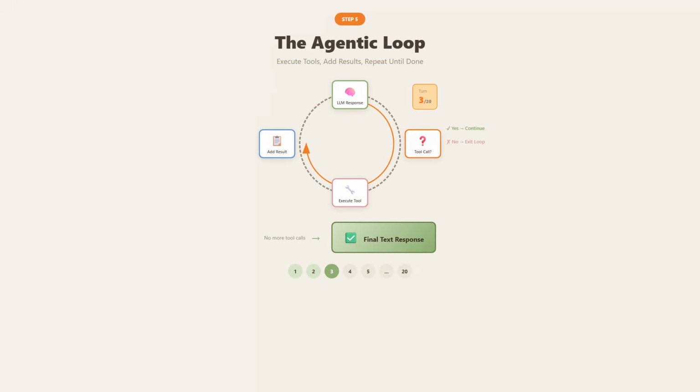Think of it like a thermostat constantly adjusting. The LLM observes the results of its actions and decides what to do next, progressively working toward your goal. This loop is what makes Claudebot agentic. It's not just producing text, it's taking actions in the real world, observing outcomes, and adapting its strategy accordingly.